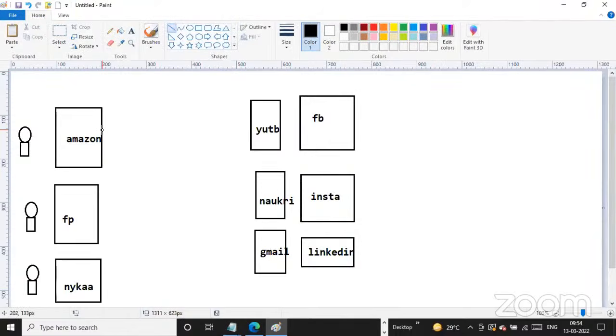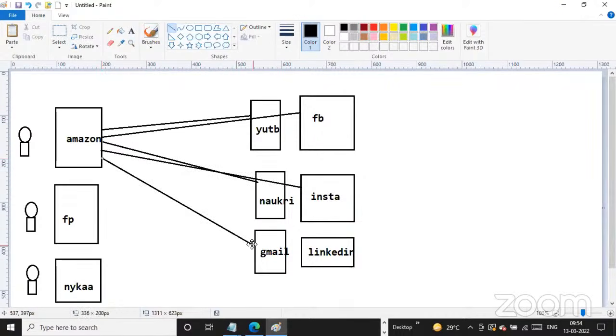Okay, from Amazon, they want to share user search results with YouTube, with Facebook, with Naukri, with Instagram, with Gmail, with LinkedIn. Amazon is sharing your data with how many applications? If you search for a product in Amazon, that product will be displayed as an advertisement for you in YouTube, in Facebook, in Insta, in Gmail, in LinkedIn, in Naukri.